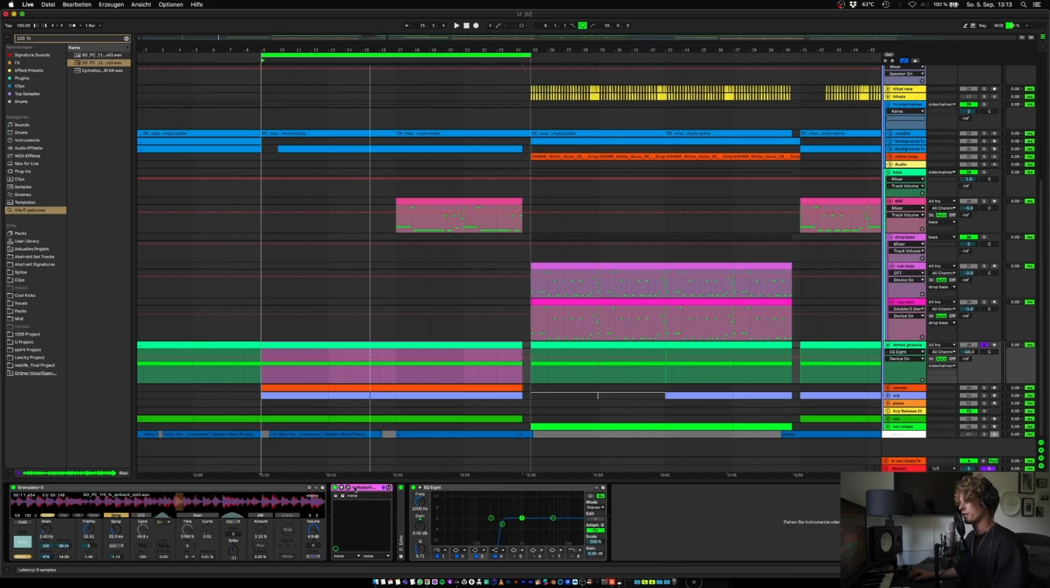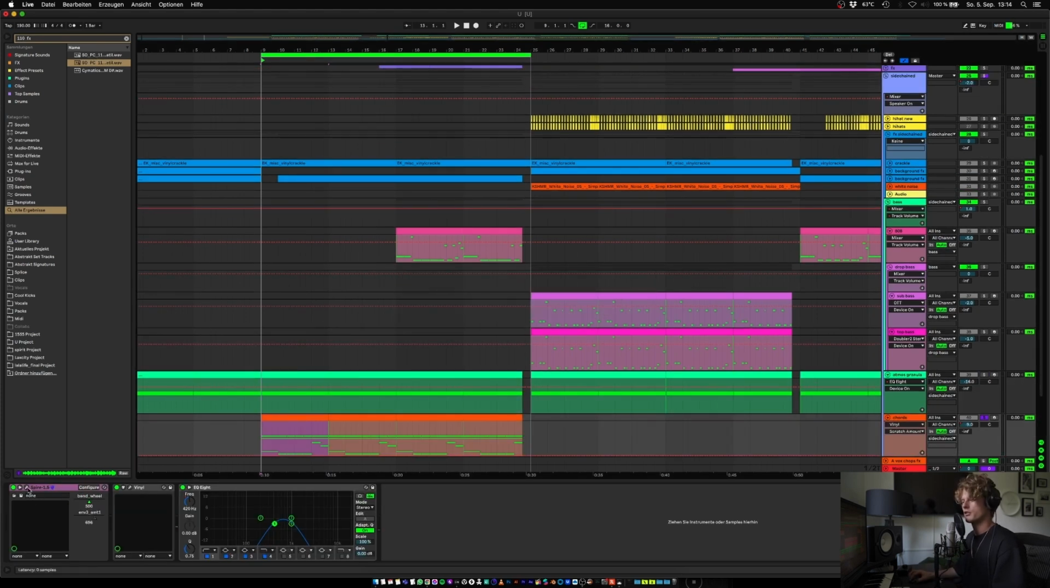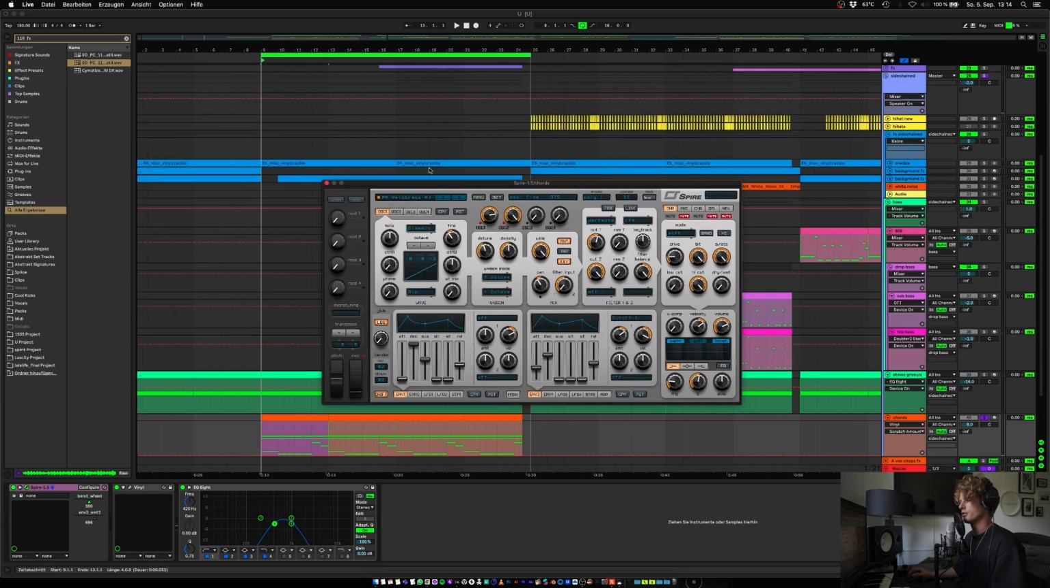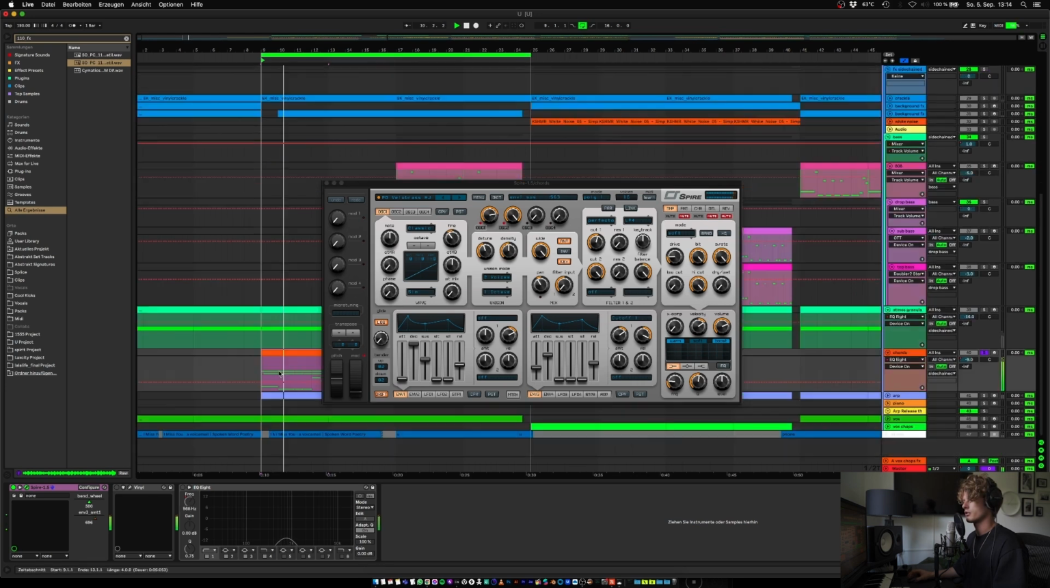Then I added a Valhalla Reverb. I added an echo, and I EQ'd it, cut out the lows. For the melody, I chose a brassy preset, which sounded like this. It's a pretty nice plugin.